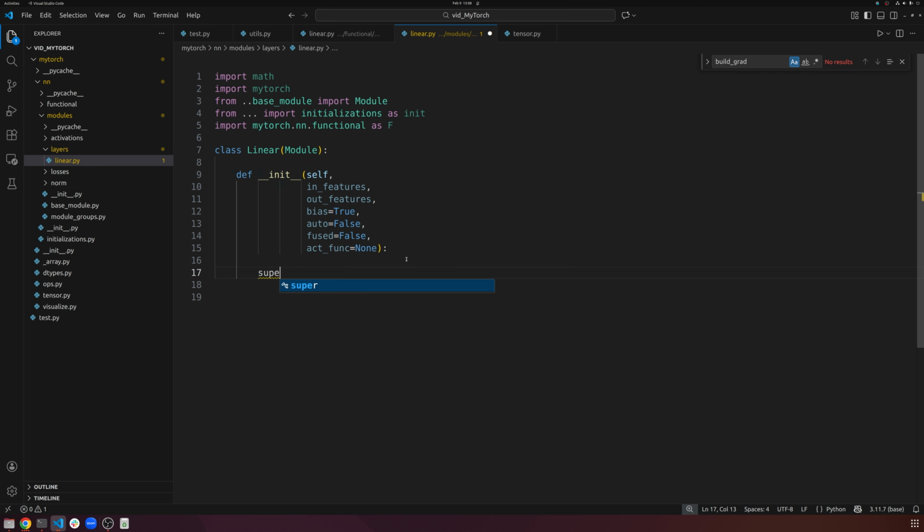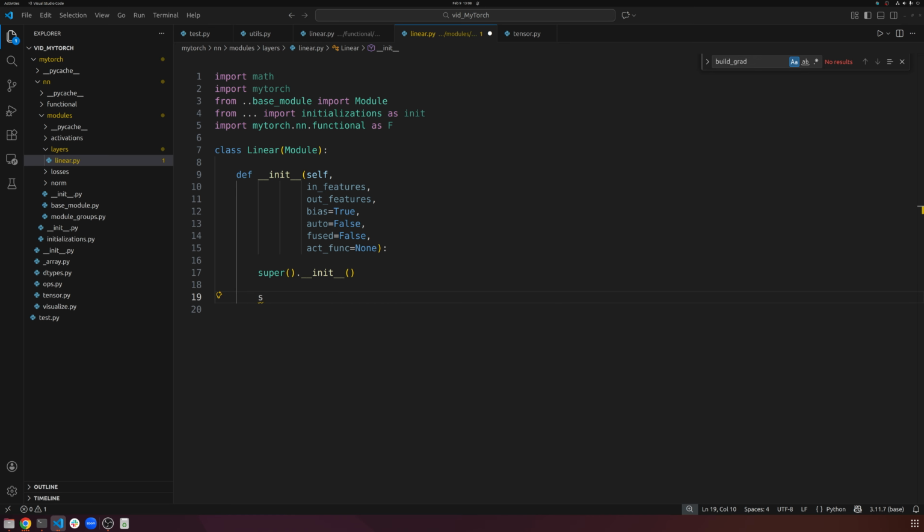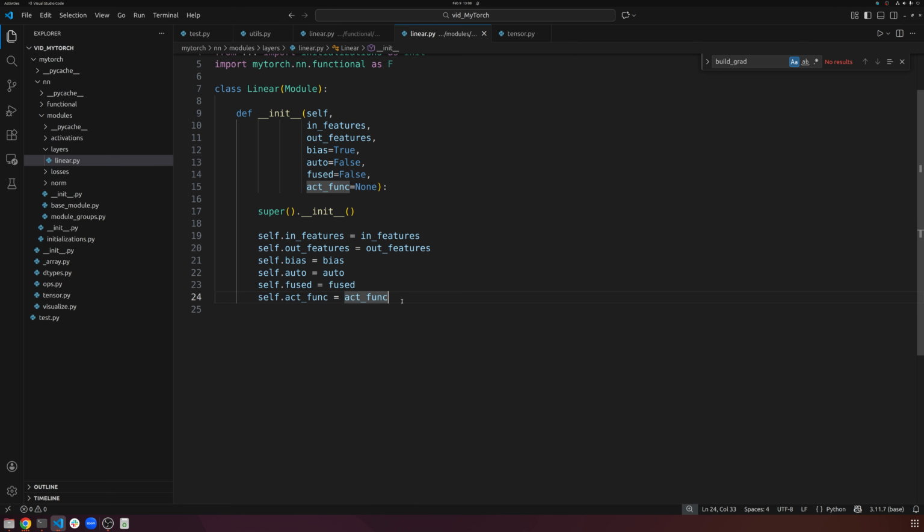Okay, good. Super dot init. That goes ahead and initializes our module, pulls in everything, and let's just go ahead and store all of these as our class variables, right? Again, we won't really need these yet, but that's fine. Let's go ahead and initialize a weight. So self.weight is going to be MyTorch dot, just initialize them as zeros for now.